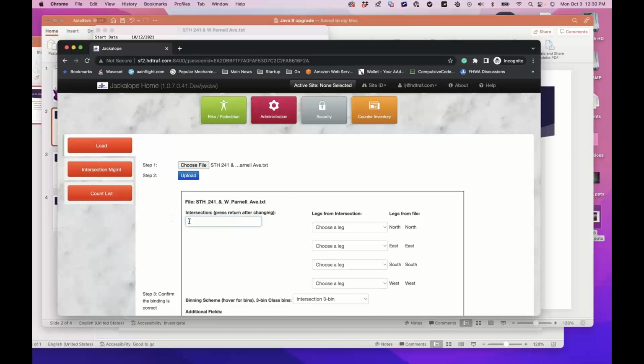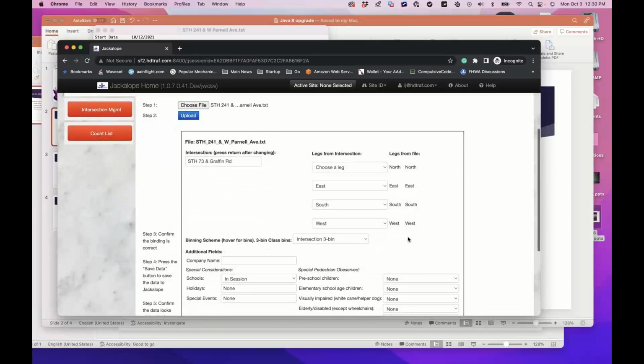Try a different site. There we go. Oh, great. I picked a three-legged site. That's fine. Or three-legged intersection, not site.